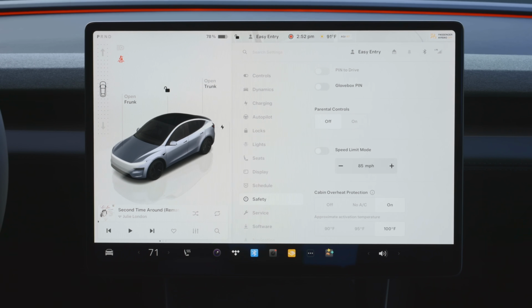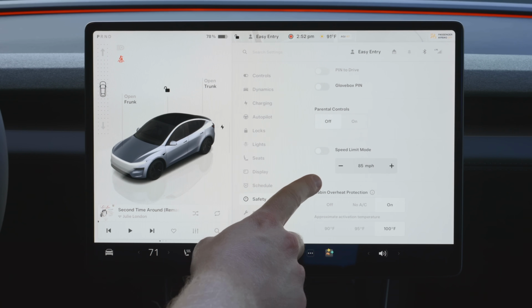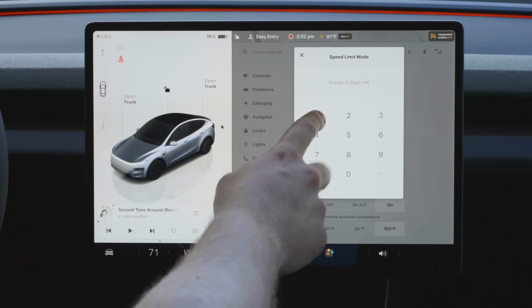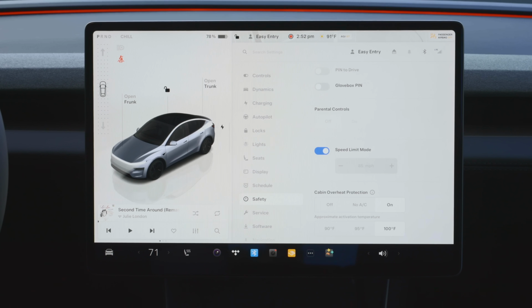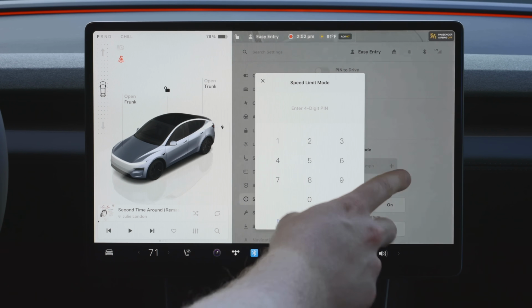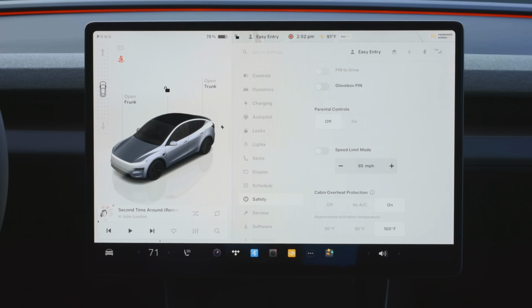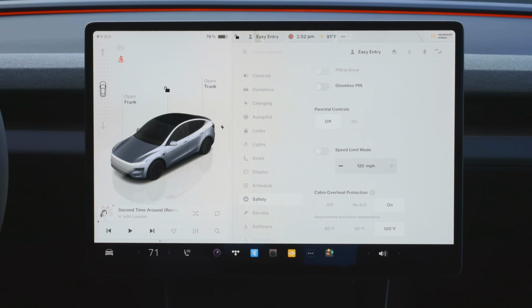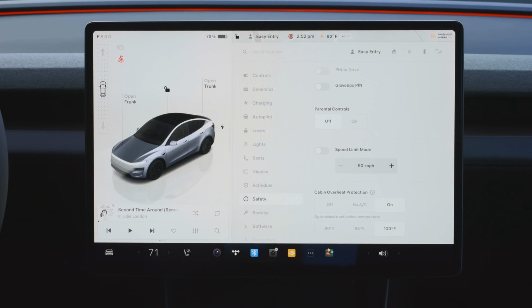The other thing to turn off right below this is speed limit mode. Right now it says 85, and you can turn this on and you can create a pin to do so. Let's just make it 1111 and set the speed. You can set it as high as 120 miles per hour as the top speed that this car can get to, or you can set it all the way down as low as 50 miles per hour. Of course, in most scenarios, that's not something you're going to want turned on, so you can just leave that off.